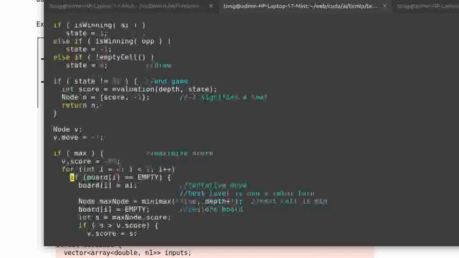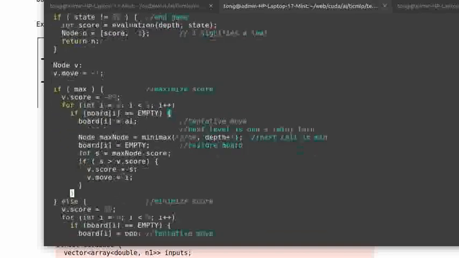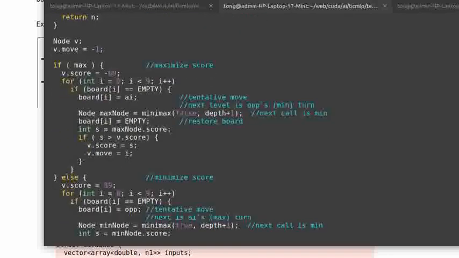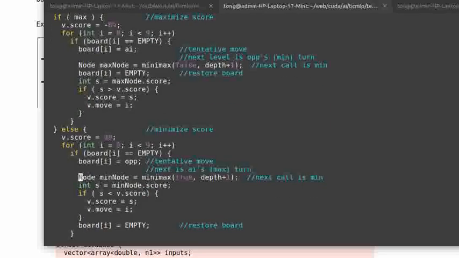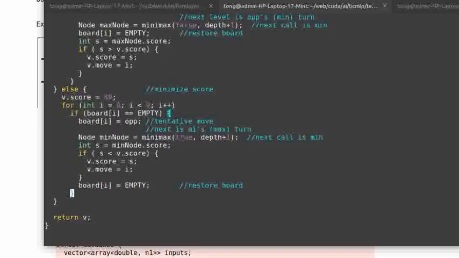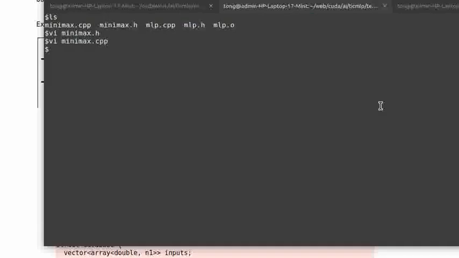One segment is to maximize the score, and the other segment is to minimize the score. And again, this function is called recursively. Go deeper and deeper. And we can compile this. So you can see that there's no error, and we get this object file minimax.o.